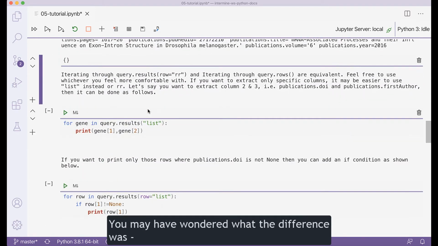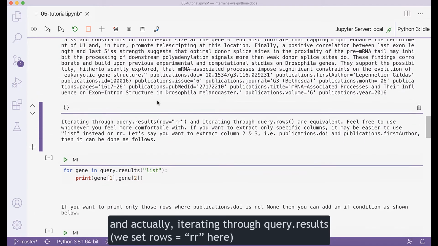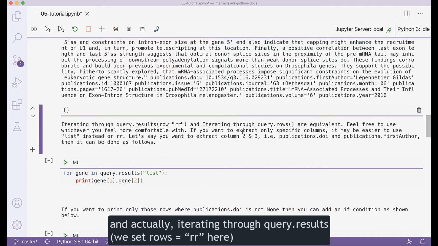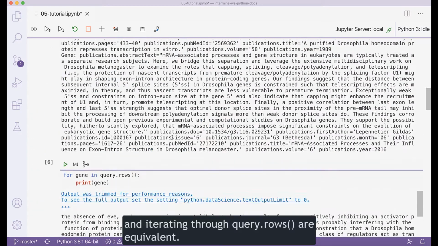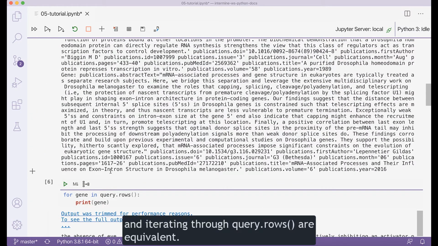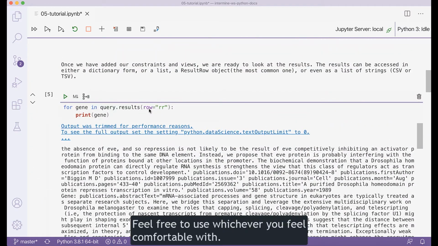You may have wondered what the difference was. Actually, iterating through query.results, we set rows equal to RR here, and iterating through query.rows are equivalent. Feel free to use whichever you feel comfortable with.